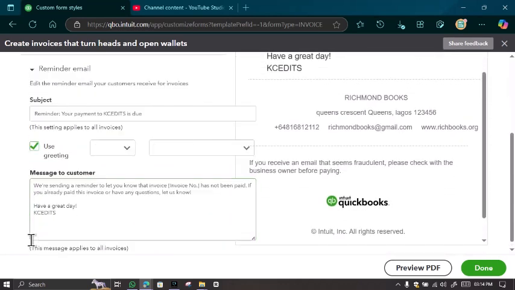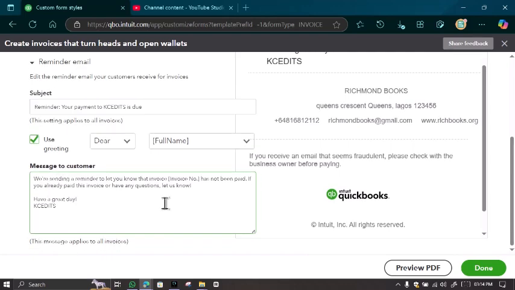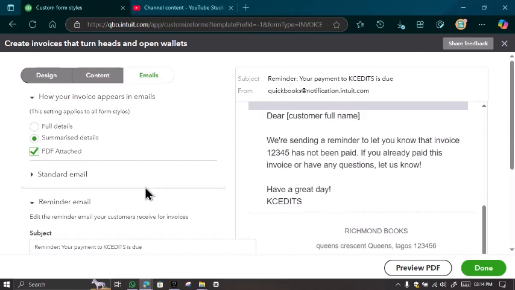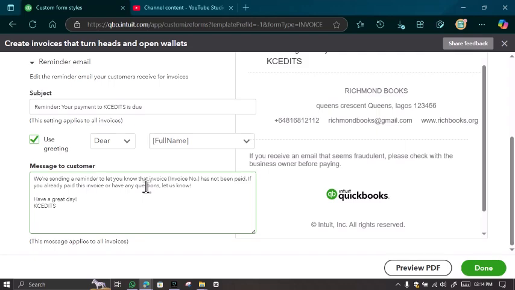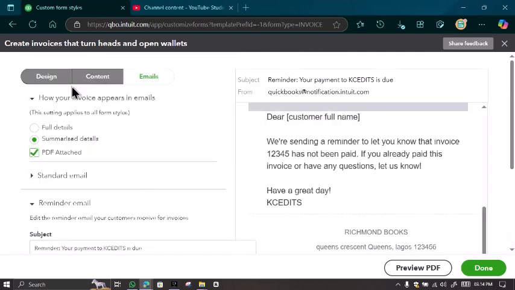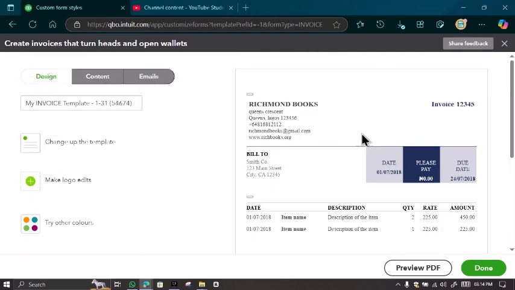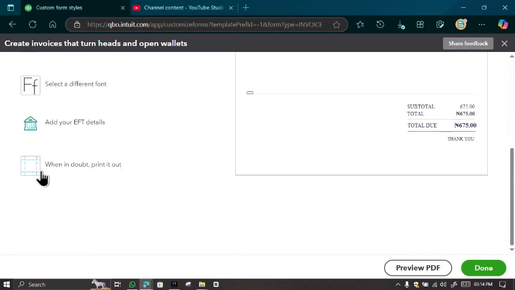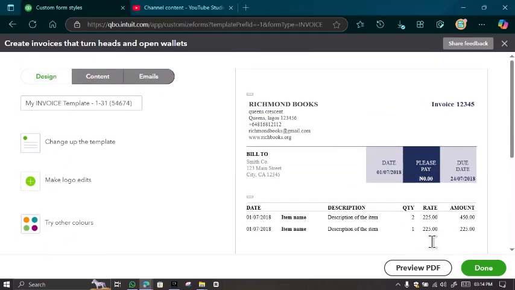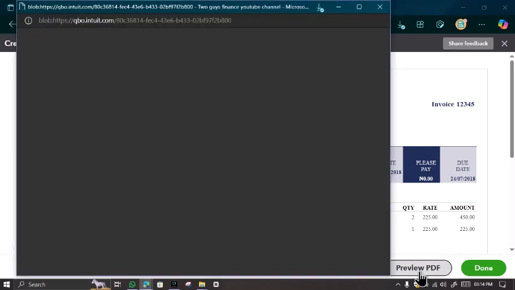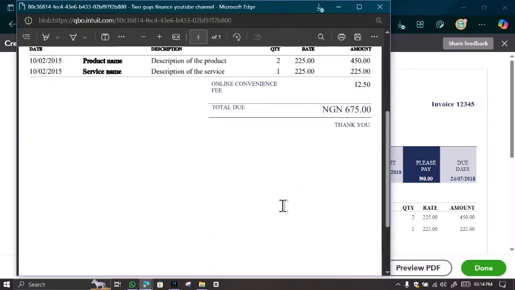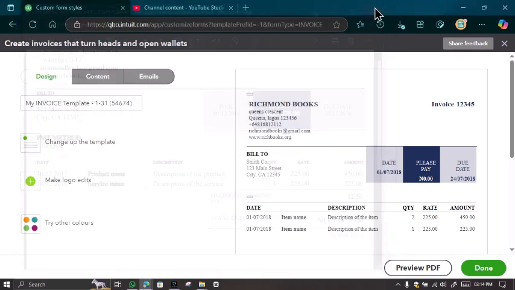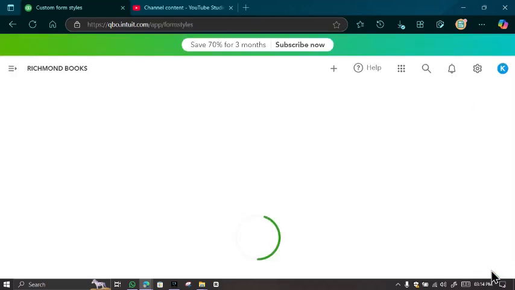You can also use a reminder email. You can set the reminder email, everything. So that is it for the designing of the invoice. Once you go through all this, you can also print it out here. Then you can preview it as a PDF file to see how it will look before you print it out. Once you go through all this, you can now save it. Click on done.